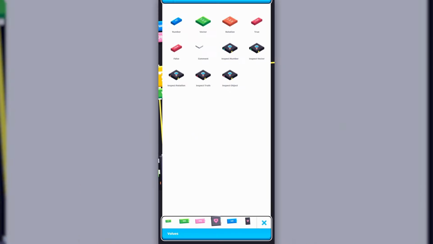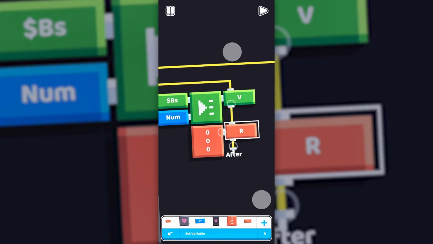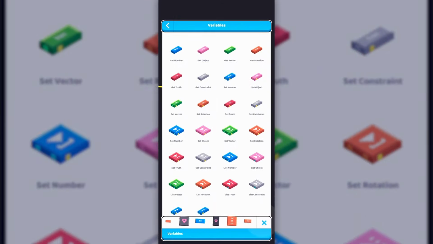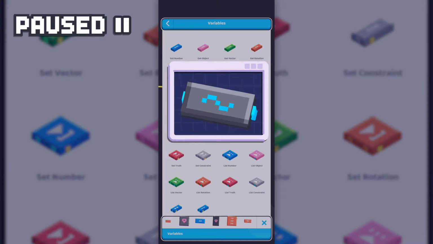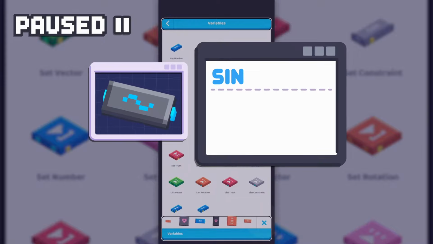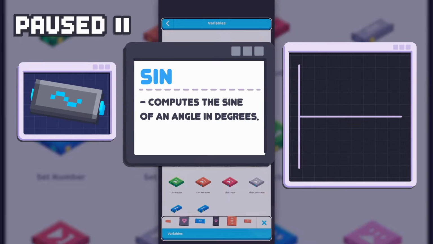Let's also apply some rotation to our blocks. If it's idle, we want to keep the block stationary, so let's set this value to 0 across all axes. If it's the current block, however, then we want to add a little bit of swing. For this, we will be using the sine block from the math section. What this block does is compute the sine of an angle in degrees. I don't want to delve too deep into trigonometry, but here's the gist of this function.